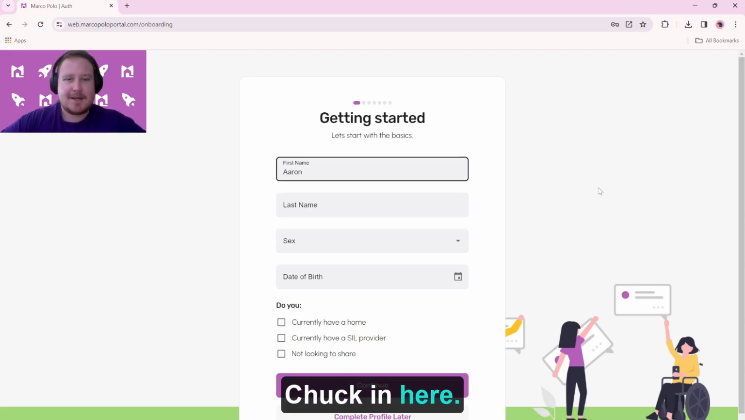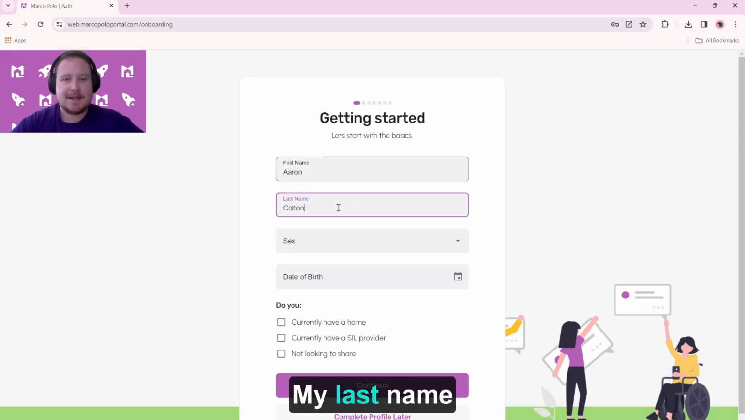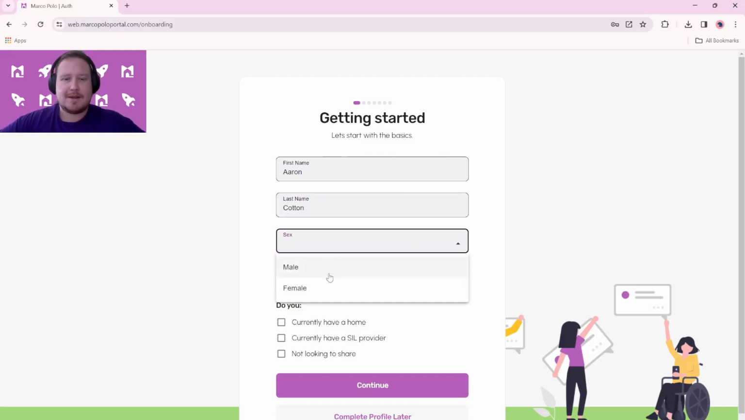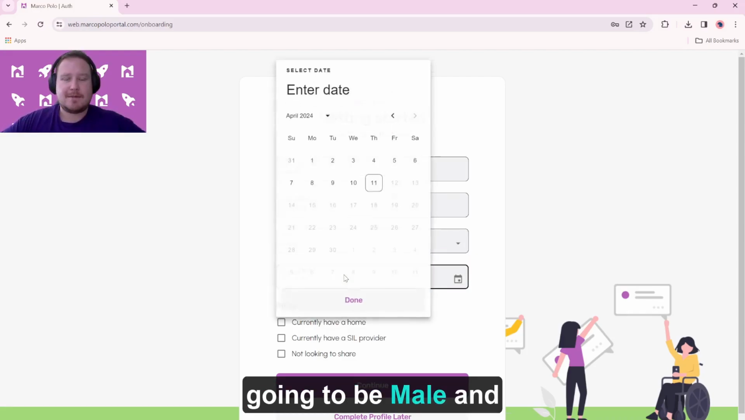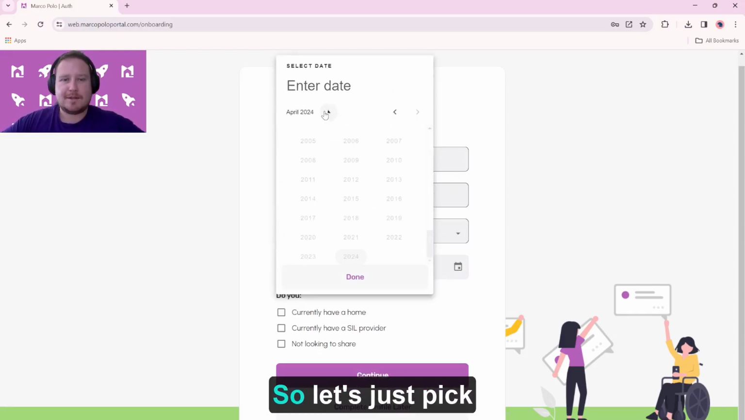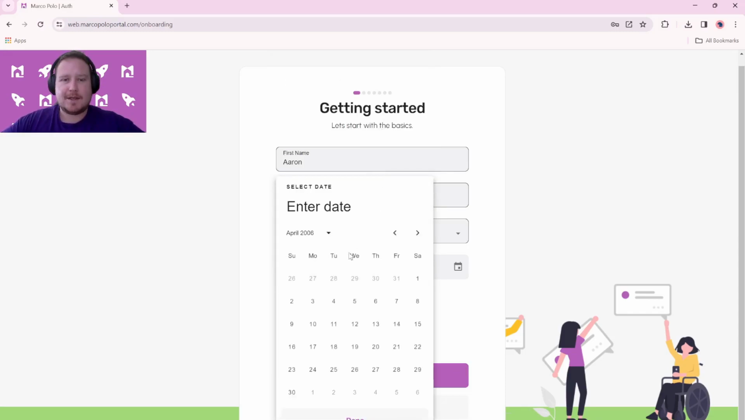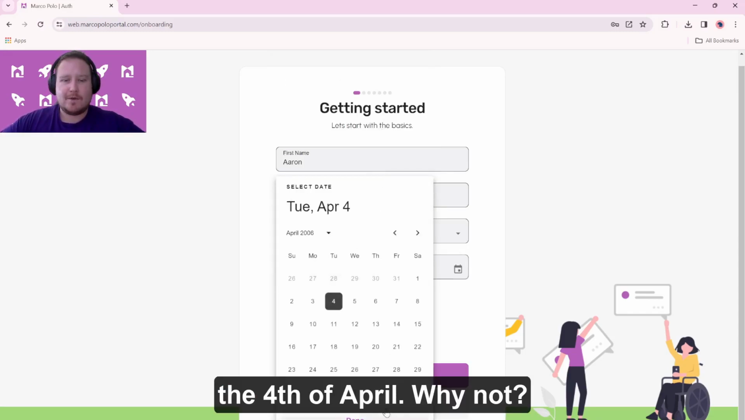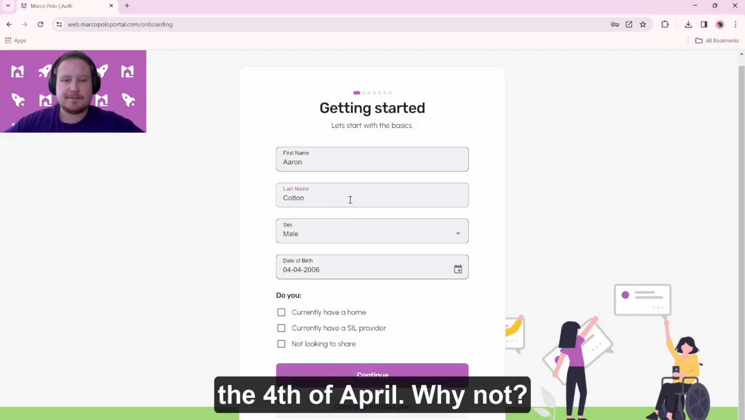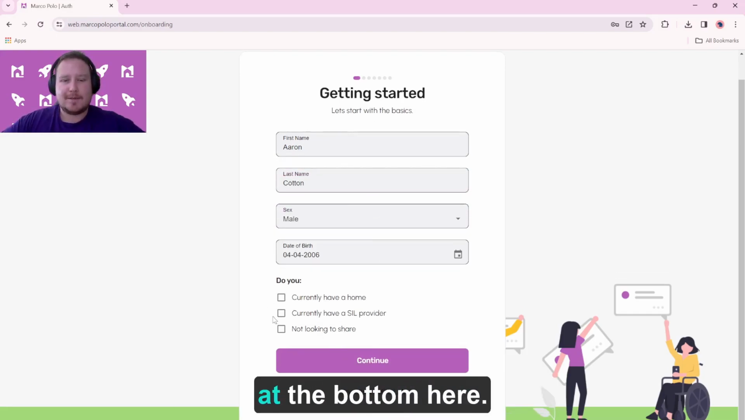So chuck in here, my last name, going to be male, and my date of birth. So let's just pick the 4th of April, why not? And we've got the 3 buttons at the bottom here.